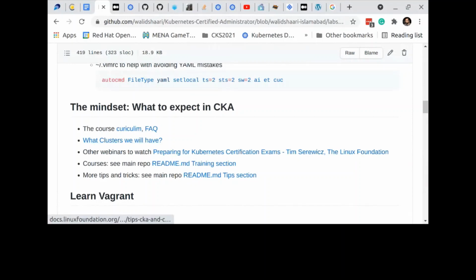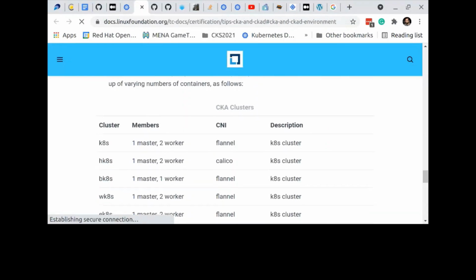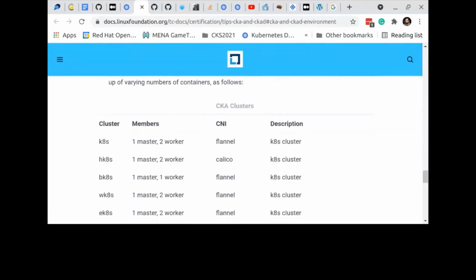Okay, so before you start practicing, check the curriculum, check the FAQ. You need to check the curriculum for the objectives. I already have them on the website, and they are updated. FAQ, so that you learn more about the environment that you are going to use. What clusters will we have? Let's see. You can actually figure out which question uses which cluster.